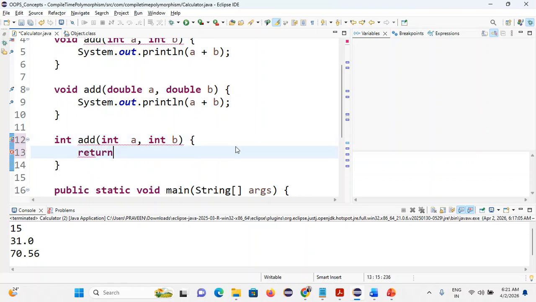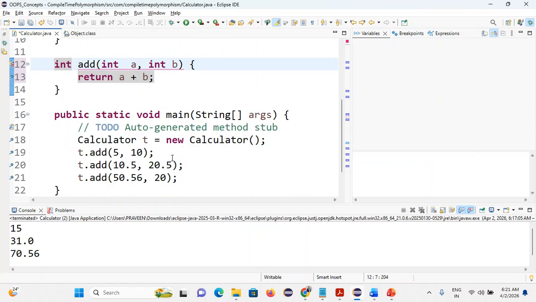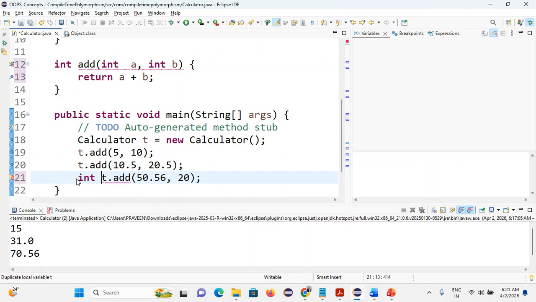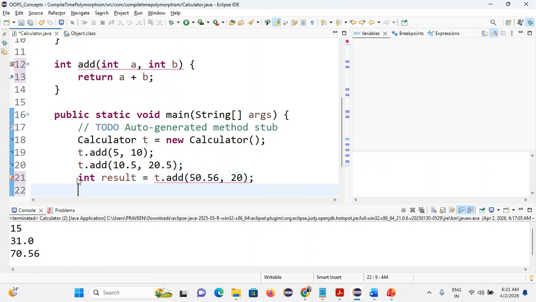because in C++ it will be supported like this, using the same function name, same number of parameters, same data type, but changing the return type alone, it is possible. In C++ it is possible, here it is not possible. I'm going to store in some other variable like int c equal to result equal to t dot add, and then I'm going to print it here.